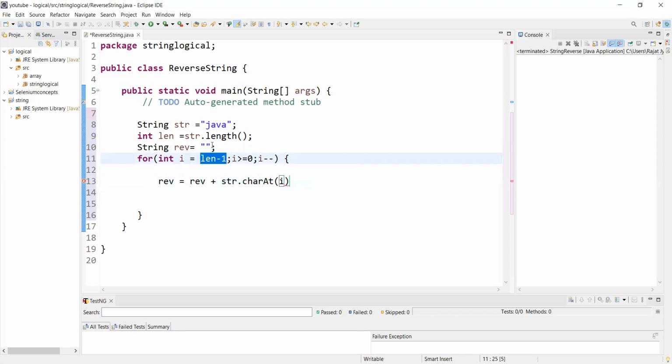So what it's doing, len - 1. What is the length of this variable? 4. So it will start from 4 minus 1, 3. So what is that? 0, 1, 2, 3, right? So it will start from here, and then it will keep decrementing, like 3, then 2, then 1, and then finally 0. So our code is almost done. I just have to print out the result.